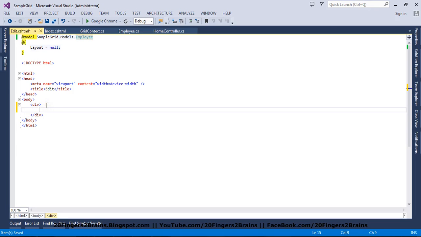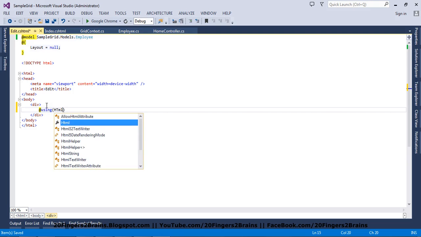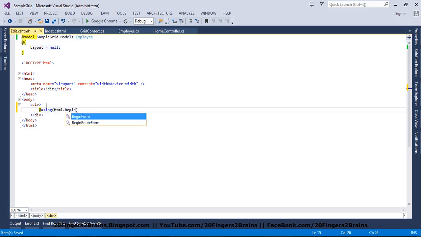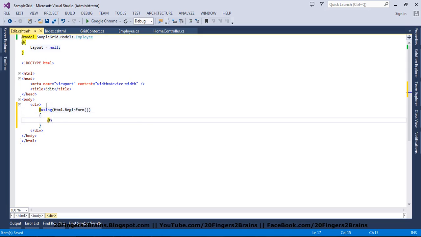So now inside this div element I'm going to render the form. In order to render the form, I'm going to use Html.BeginForm, and inside the form I'm going to use Html.EditorForModel. This helper renders the controls for all the properties present inside the model. So my model is Employee, so basically this will render controls for all the properties.